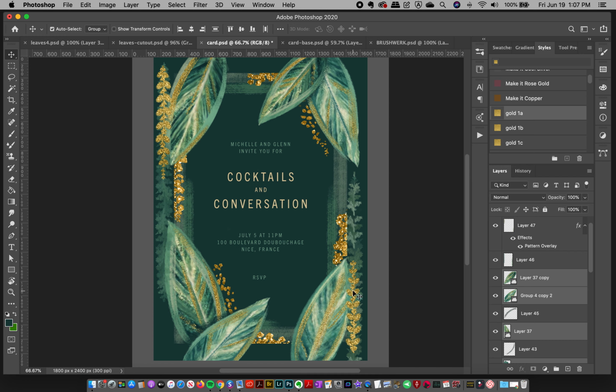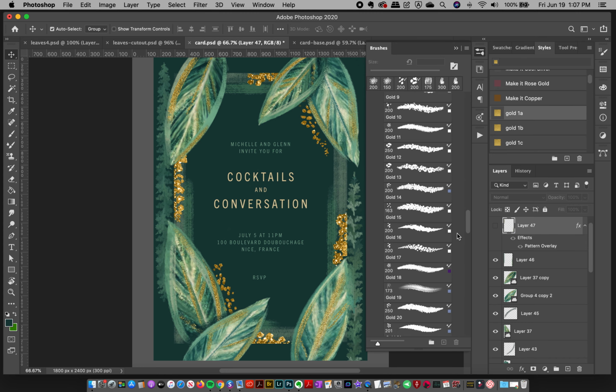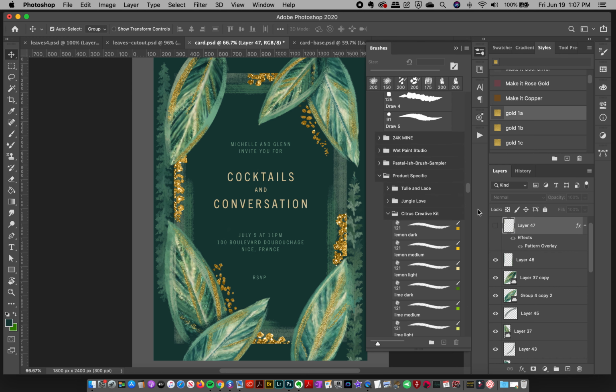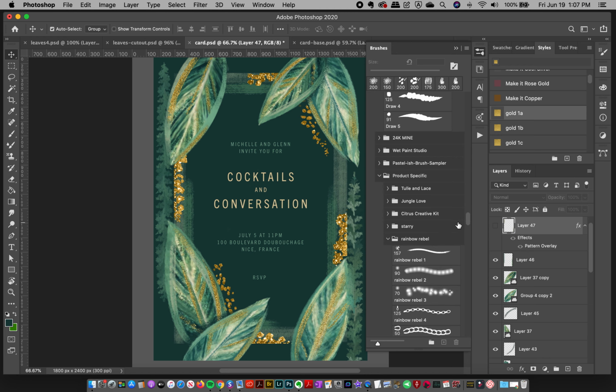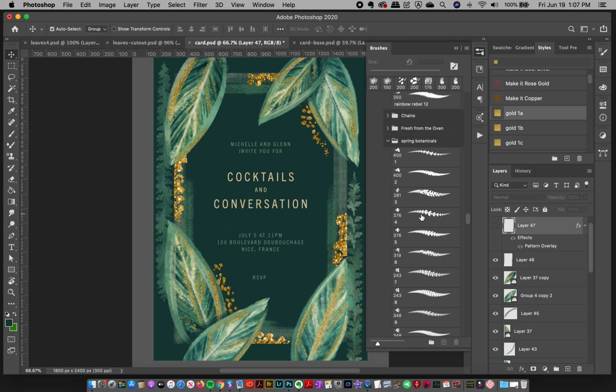So I'm going to take off these gold ones. And I just have a little bit of these, what are they? These are brushes that I made. And they are, what are they called? We will find them. Spring Botanicals. So, and they have a little color jitter. So I'm going to select like a mid-range green. Okay, and then I will just grab one of these crazy brushes.